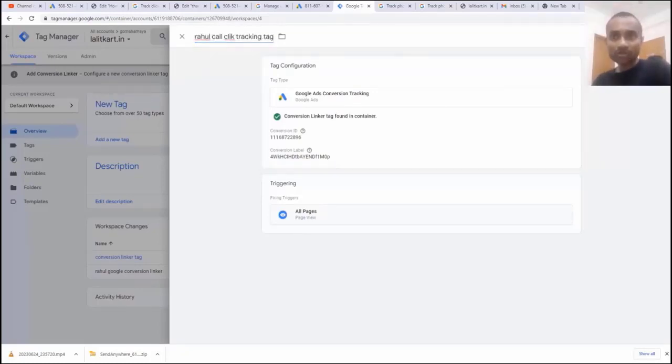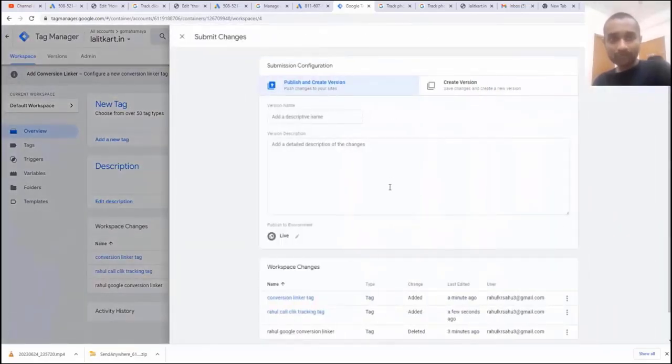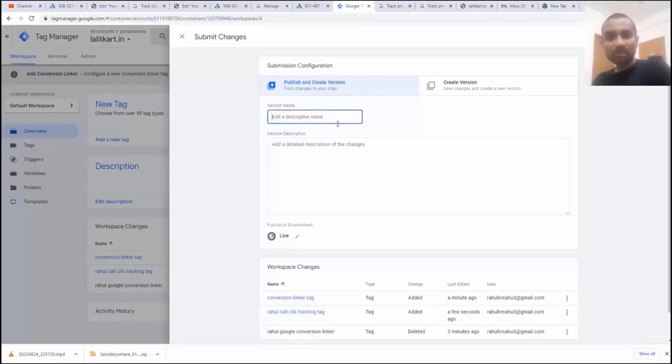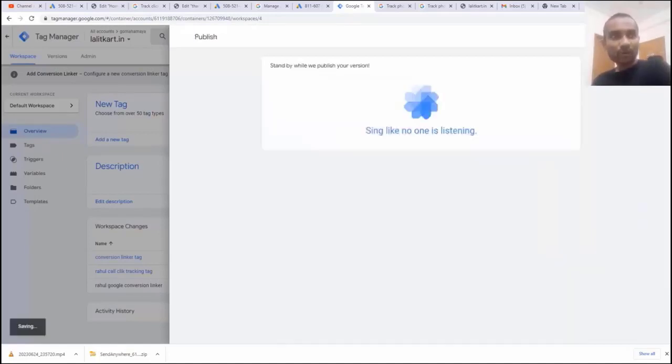Once that is done, click on save, and now we have to publish our work. So we are going to click on submit, and it asks what is the update you have made. You have to write the name of the work. You can write anything just to make sure that you will be able to understand what you updated, and then you have to write the description that you updated these 2 or 3 things. So I'll be writing the same thing for both name and description: call tracking click updated. I'm going to click on publish.